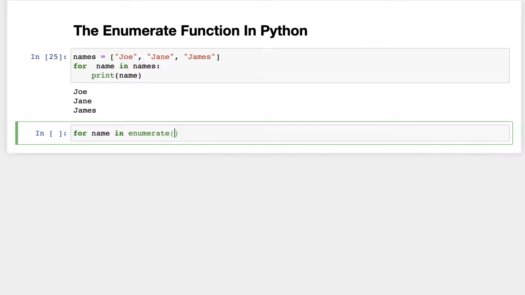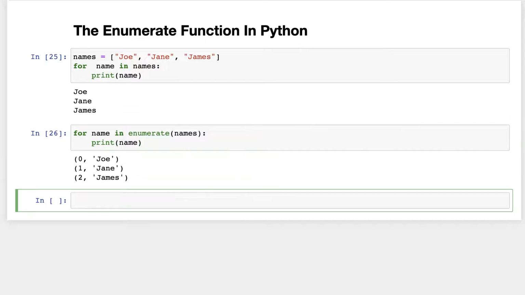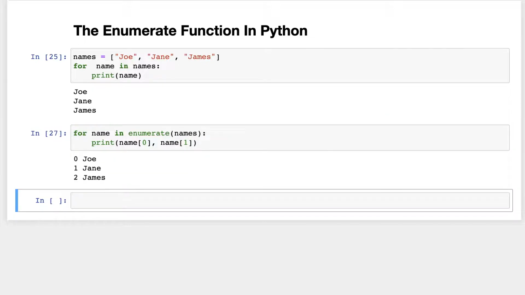So for name in enumerate, and then I'll just say names. If I print name, it gives me a tuple. You can see that the tuple contains the index together with the value. Your question might be, how are we going to fetch the index together with the values? There are a number of ways I can do this. I can say name[0], comma, name[1]. This worked. Okay, so you can see 0, Joe, Jen, James.